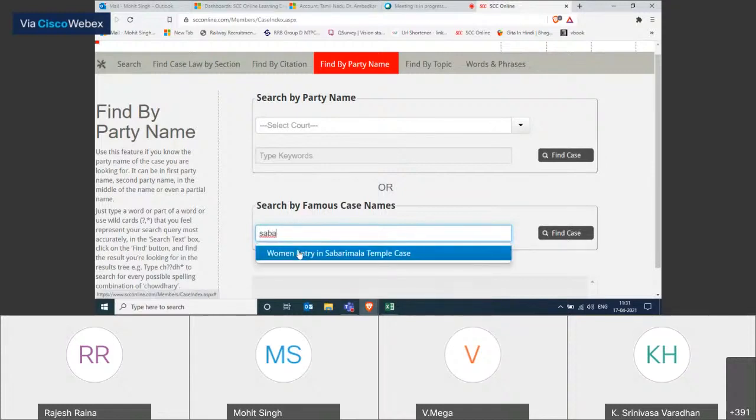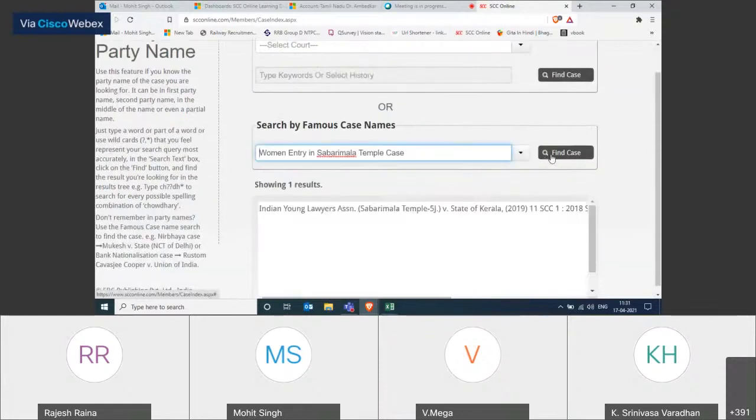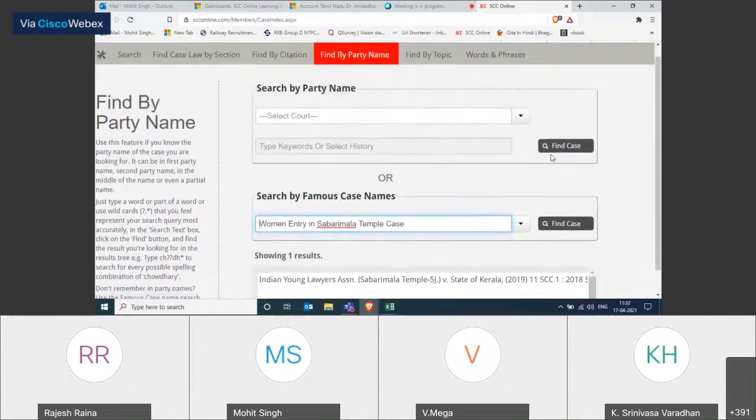So the moment Mohit has keyed in Sabarimala, it gives us a suggestion, Women entry in Sabarimala. I select that and click on find case. The software decodes it immediately and gives us the actual party name, that is Indian Young Lawyers Association versus State of Kerala, and the citation is also there. So this is one way of finding famous case names. The traditional one is search by party name, so let's move on to that.